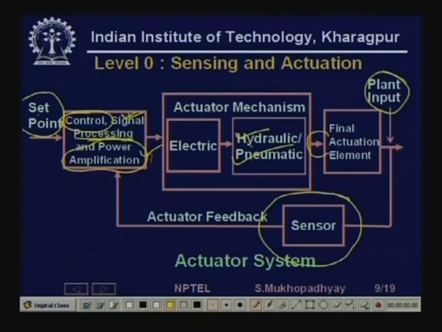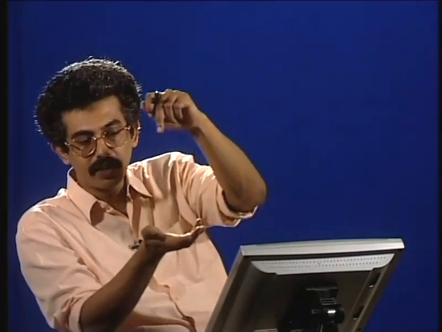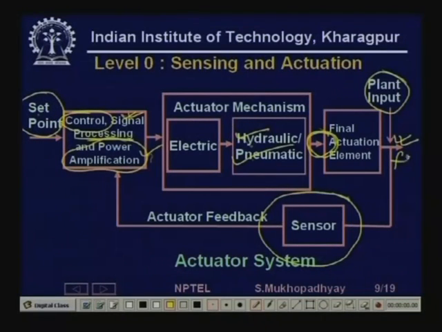Finally, at this point, you have generated the necessary process input which you wanted to cause, with a lot of power. Now even that may go through something else. For example, if you have a hydraulic element, it will probably be applied to the stem of a valve. So tremendous pressure will be applied to the stem of the valve, but still you have to have the valve, because you want to control flow. So what you want to control here is flow, let us say. For controlling that, you need to move a valve. This is the final actual element. So you have a control valve.